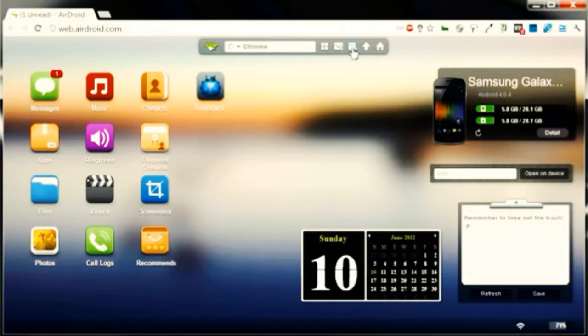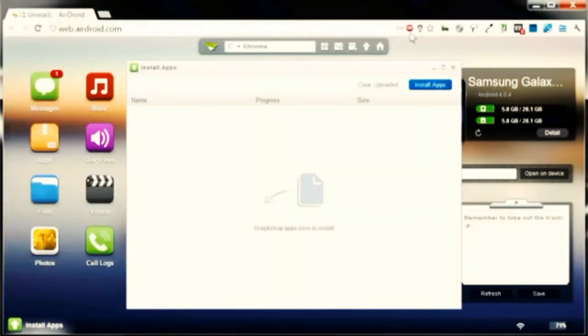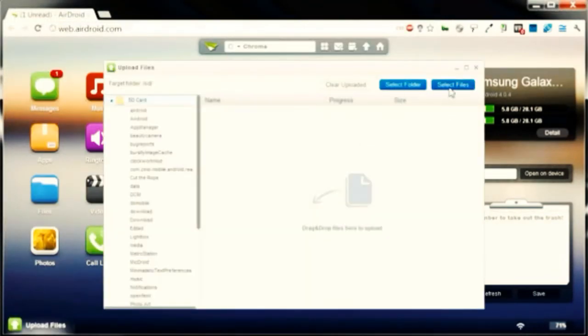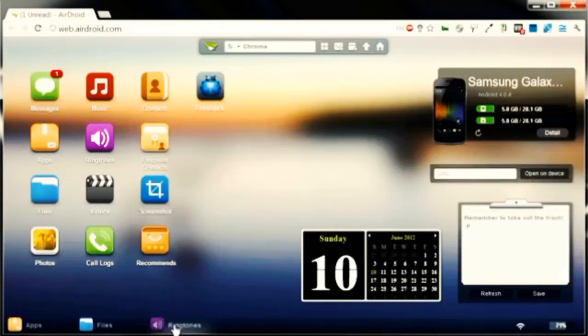The icon next to that is called speed install. Here you can quickly add apps that you want to install. The same goes for the next icon, which is speed upload, which really just eliminates one step to be able to upload files. And the last icon is show desktop. This is to hide everything and just show the desktop.